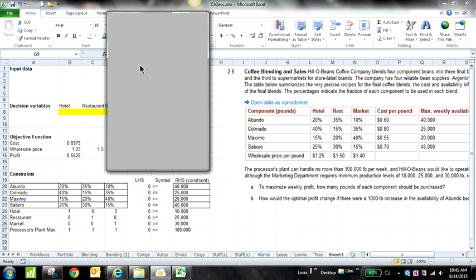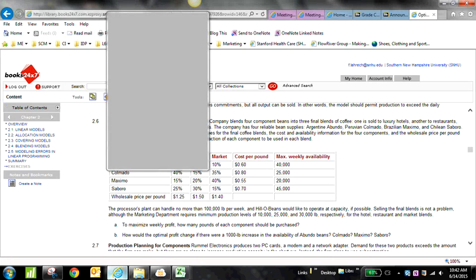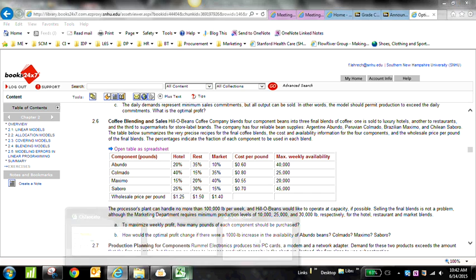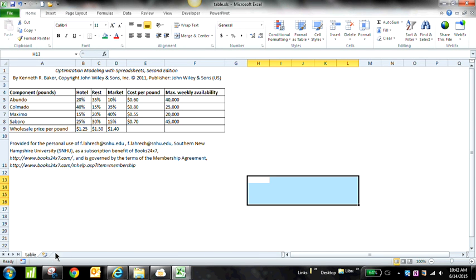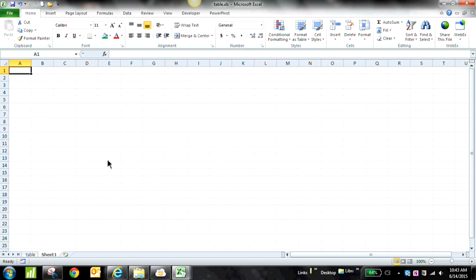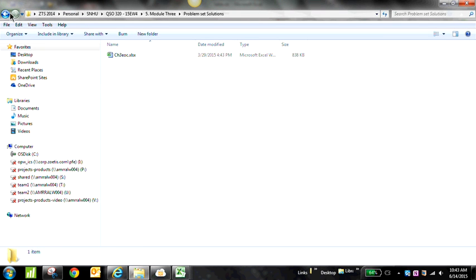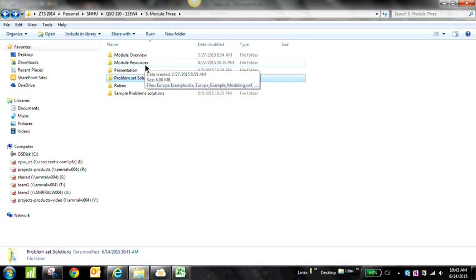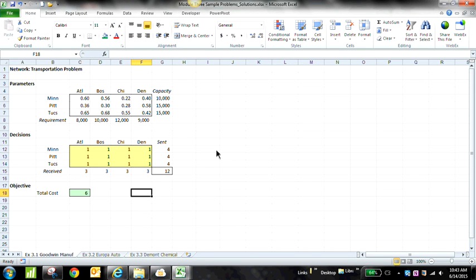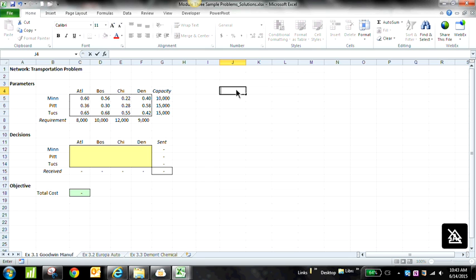Okay. Let me share my desktop again, and then let's talk about Module 3, for example. This is probably a good example. Let me explain in detail what will be covered in Module 3.